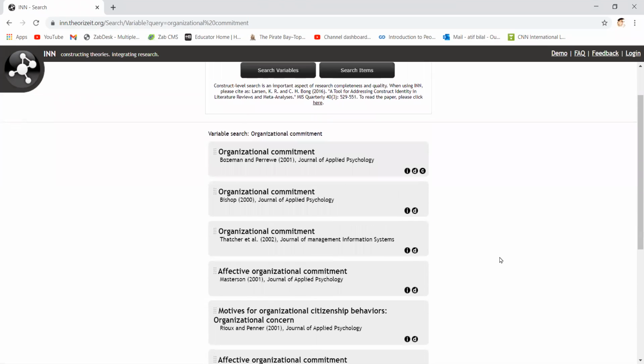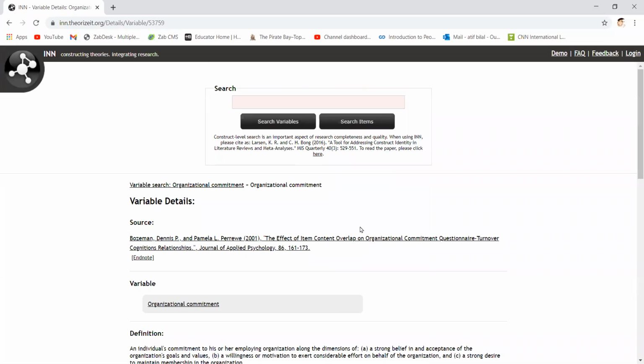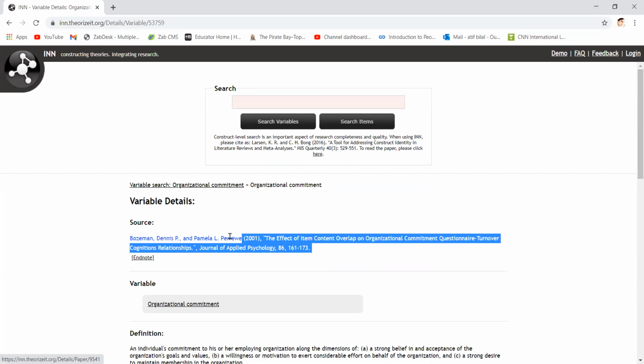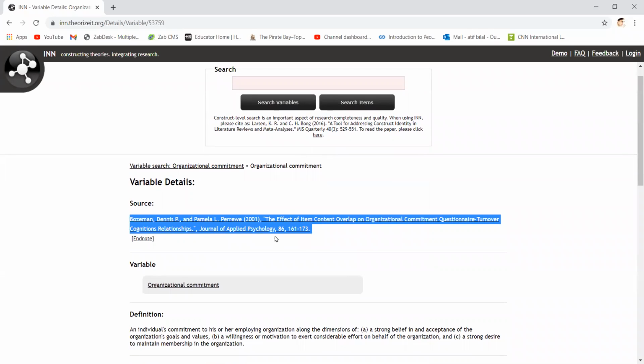Now, let's suppose we are interested in this paper. Let's click it. And what you're going to find is, first of all, this is the source from where it is getting the items for organizational commitment. Then you need to save this reference, because if you are taking these items, you need to give the references in your thesis or in your paper.